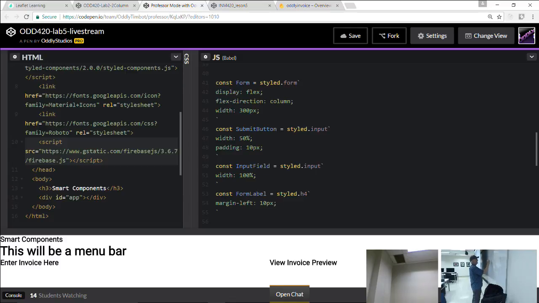Here, let me draw a little brain. It's a brain. Right? And we're going to need a smart component over here as well, because this guy needs to get the information from Firebase to put it inside of our invoice. So we're going to need another smart guy over here. So for now, let's work on this smart guy. Two smart components? Yes. You can have as many as you want.